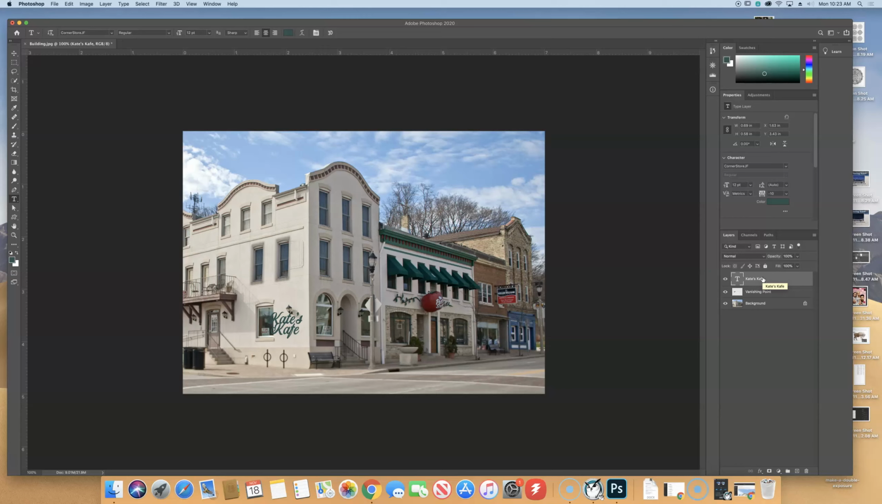Vanishing Point only works with raster art or pixels. So vector art, which is what our type is actually in Photoshop because we can resize it, needs to be turned into raster art or pixels first. There's a faster way to do this, and instead of telling it through the menu items to go into pixels, we're going to Command click on the thumbnail to the left of Kate's Cafe, and whenever you Command click on a thumbnail, it loads up those pixels.